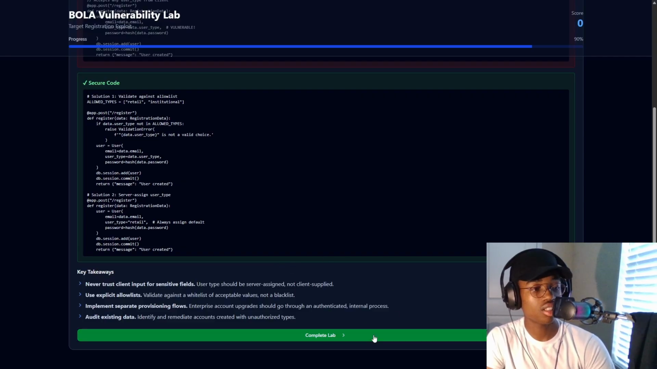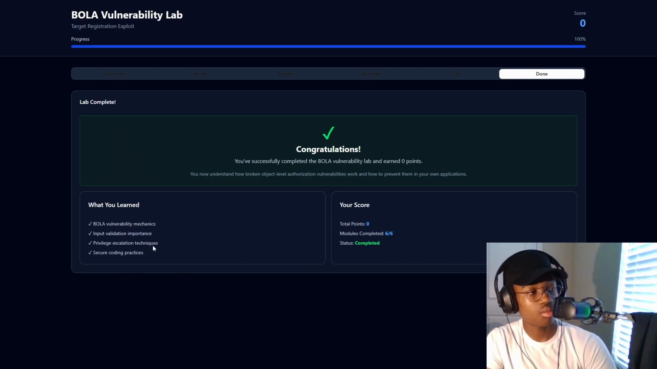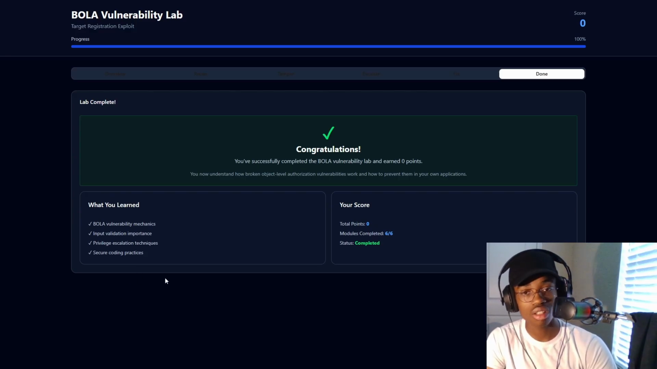And that's going to be it for the lab. Congratulations, we have finished the lab. What we have learned: BOLO, vulnerability mechanics, input validation importance, privilege escalation techniques, secure coding practices.